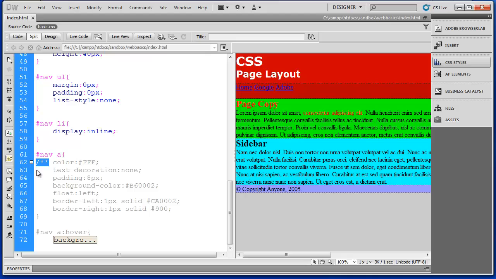Let's move this comment down. So next we change the text to white, and then we adjust the text decoration. That's the underline. So here you can see these links have an underline by default. When I set the text decoration to none, we get rid of the underline.